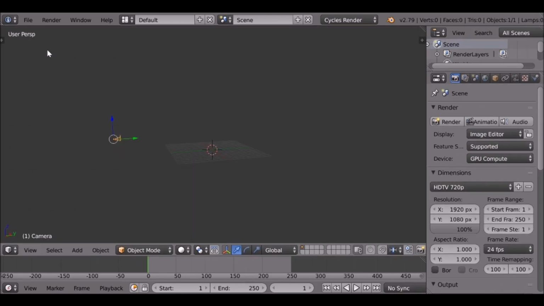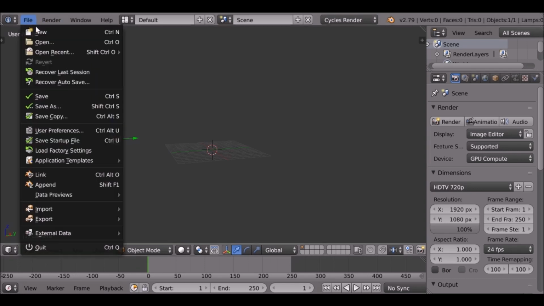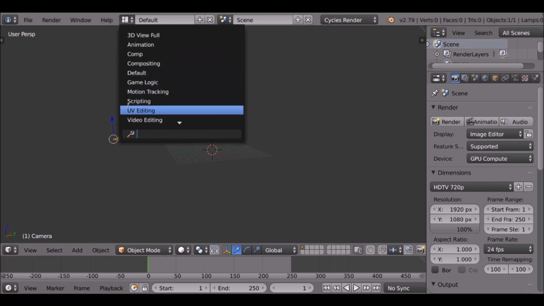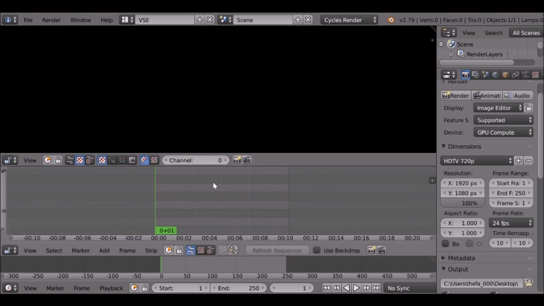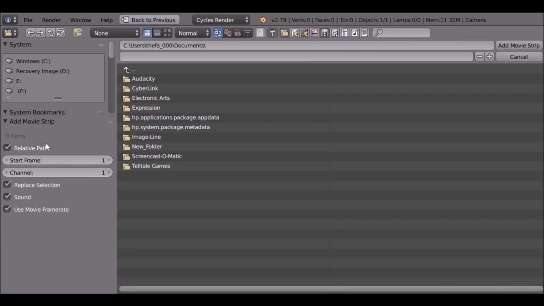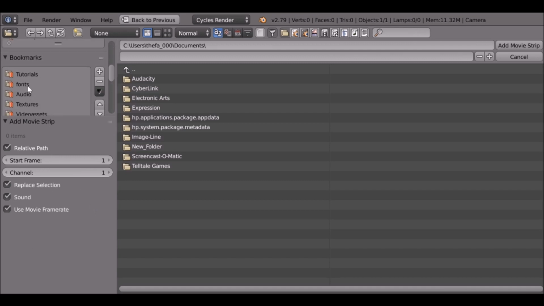Now go ahead and open up a new scene in Blender. So File, New. And then what we're going to do is use the video sequence editor. You can either go to video editing, or if you've created your own, go ahead and choose VSE. Then we can go ahead and Shift A and add in our movie clip. This would be for any videos that you want to add the watermark to.